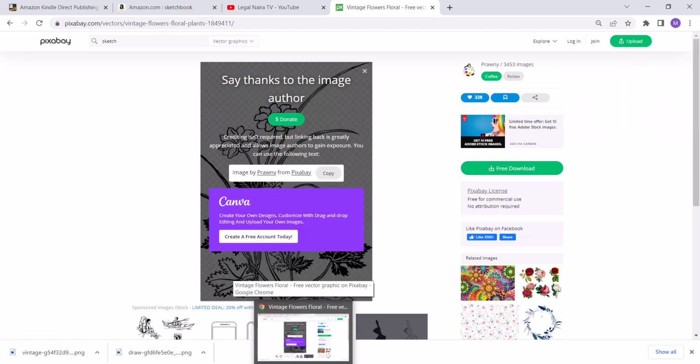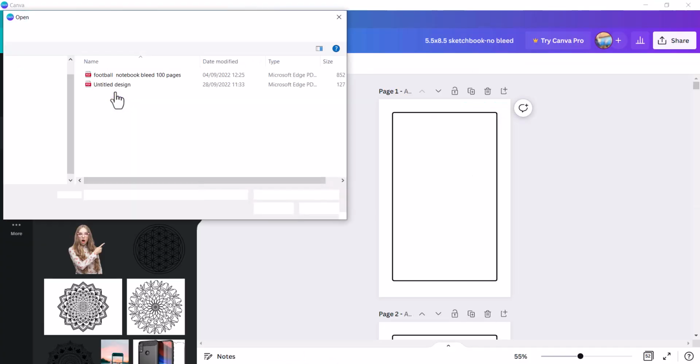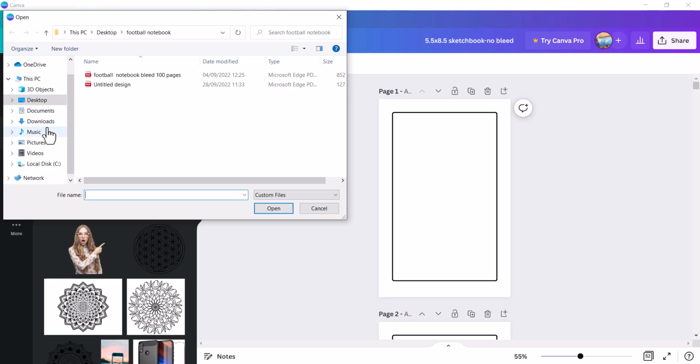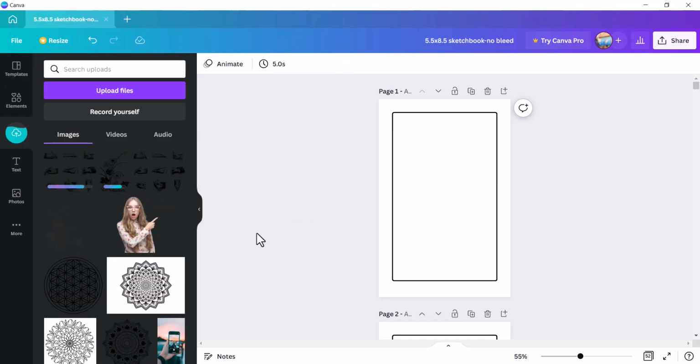Now let's import the 2 pictures we downloaded into our Canva. We are back to Canva. Click on uploads, upload file, locate where you saved the picture. These are the pictures. Click on them and click open. Now our pictures are ready.